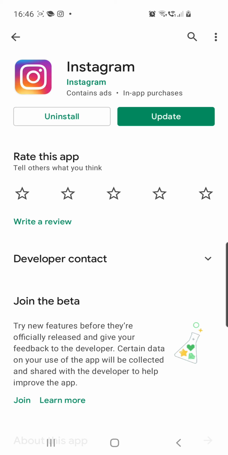If you still couldn't figure it out, then you don't have to worry. Just wait for 1 or 2 days for Instagram to reply to you.